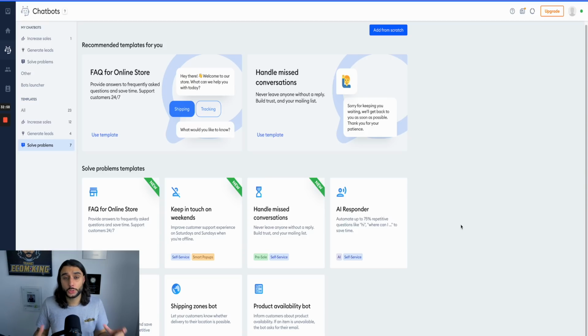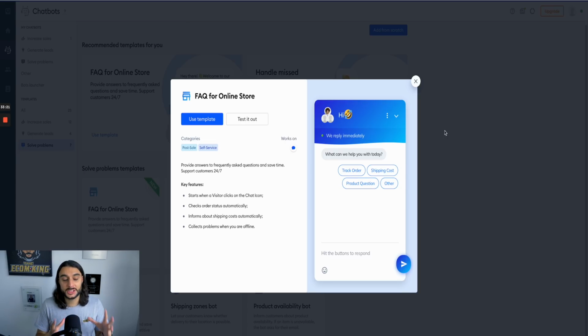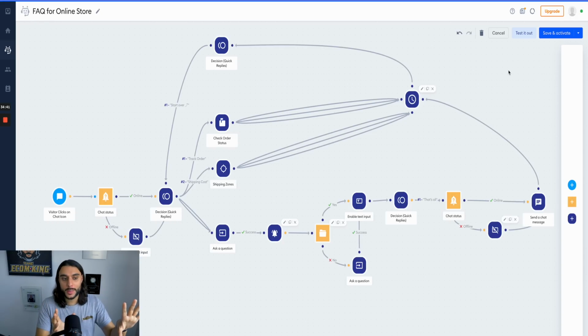So the next thing that you want to do is come to the main dashboard, and once you come to the main dashboard, you're going to see here dashboard and then chatbots. Once you've gone to chatbots, you want to head over to where it says solve problems, and you want to go to this one here, which is called the FAQ for online stores, and you want to hit use template. Now once you've done that, it's going to show you a preview of what this is going to look like. Now what it's going to look like is it's going to give them a few questions that they can ask, which is track order, shipping costs, product questions, and other. Now you can test it out, or you can just use a template. Just hit use template.